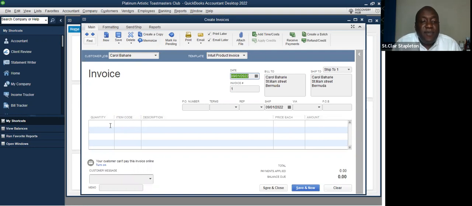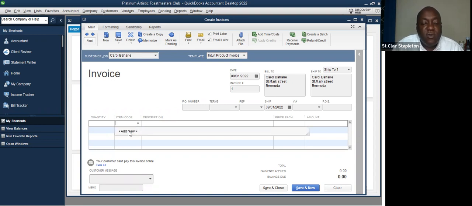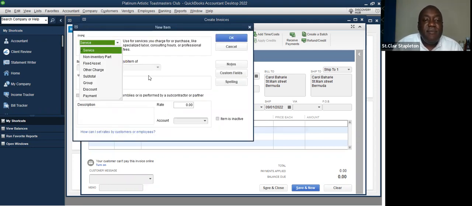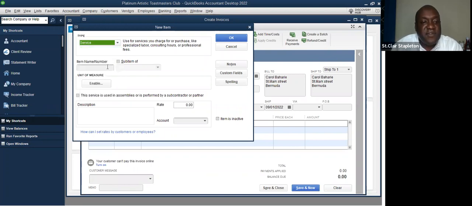So to set up an item, which means an item is anything that you sell, whether it be a service or a product. To set up a service item to capture our membership fees, we are now going to go to item code. And we're going to click on our first row. There's going to be a drop-down arrow. We click on that drop-down arrow and we say add new. We say add new, okay? And when we say add new, it populates this window where it asks us to set up a new service. So we're going to select service.